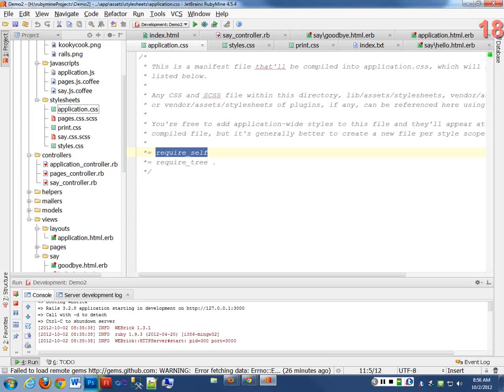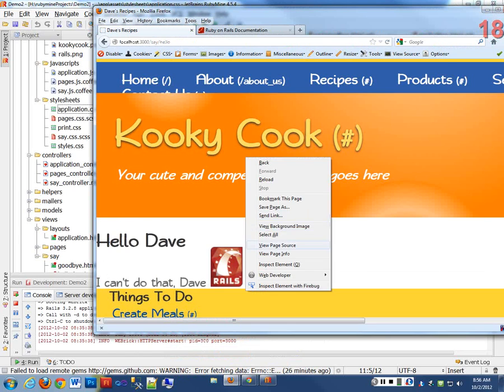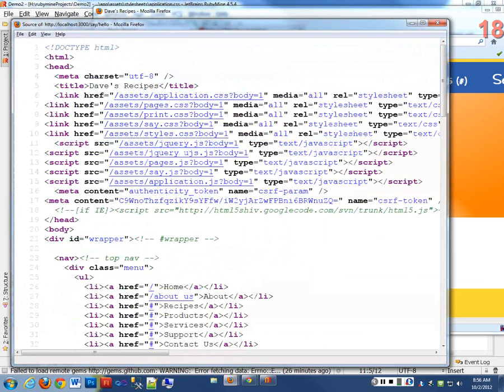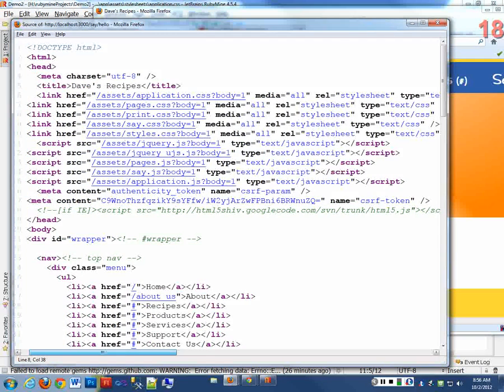So if I look at my source code, you'll see it's a media all, right? So see this media all? For my print style sheet, it's loading it for all media, not just the screen, not just the printer. It's loading it for the screen as well. Everybody see that? And you can see that it's loading it in alphabetical order here. So we have to fix that.